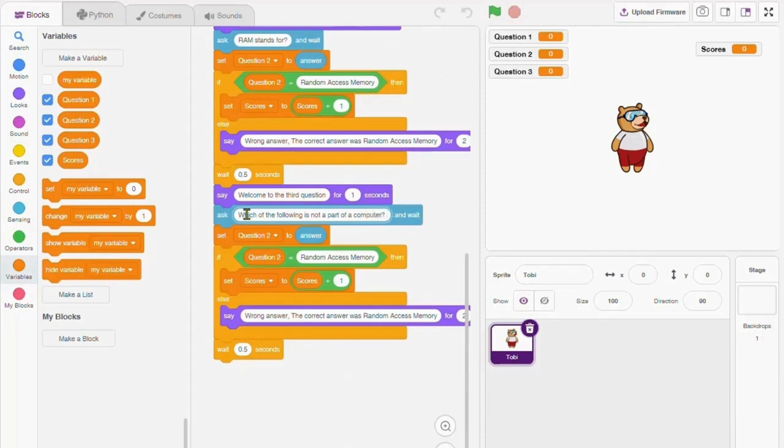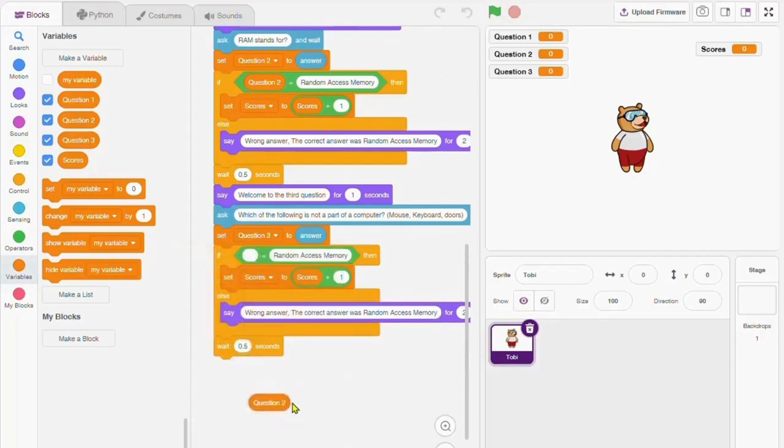And then you can give a list of parts or items. So you have mouse, you have keyboard, and you can have another item that is, let me think, a door. So and then you're going to set that question as the answer that you are going to receive, and of course we have to set question 3.